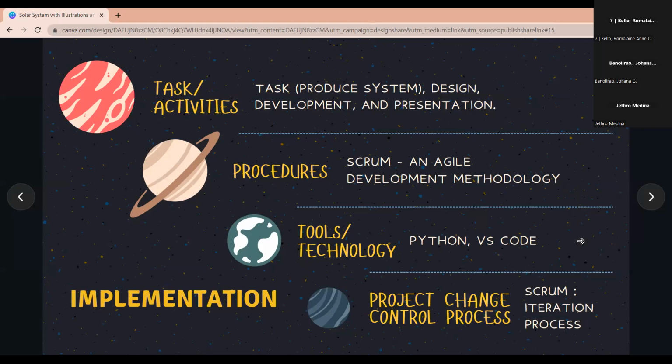Next are the tools we have used. So the computer language that we have used is Python, since it is a general purpose programming language and more efficient for our project. And for our IDE or integrated development environment, we have used VS Code or Visual Studio Code to develop this project.